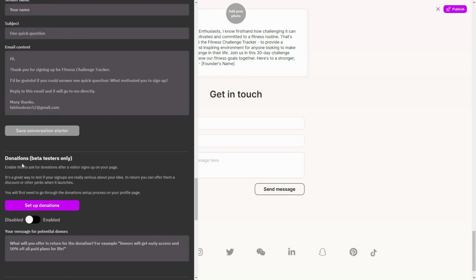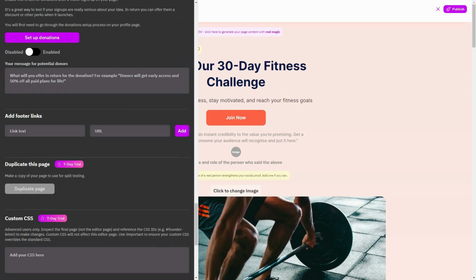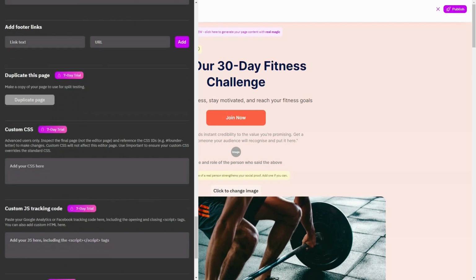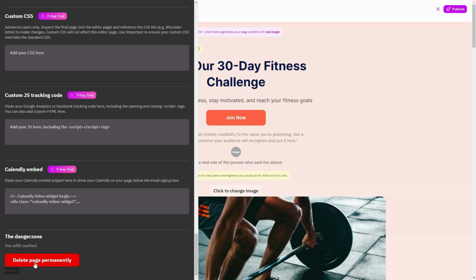You can also enable these donations. So if you want donations on your landing page, you can set it up. All you have to do is connect your payment method. You have to connect your Stripe account. You can also add footer links, duplicate this page, add custom CSS or custom JavaScript tracking code or Calendly embed. And obviously you can also delete your landing page permanently.